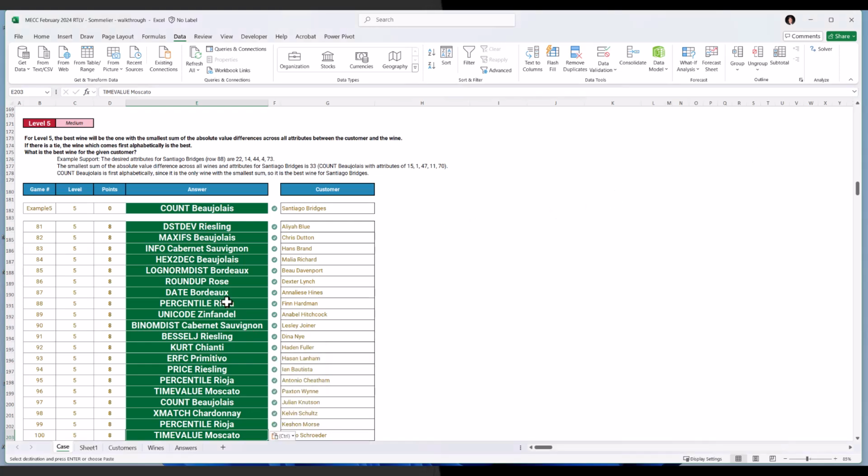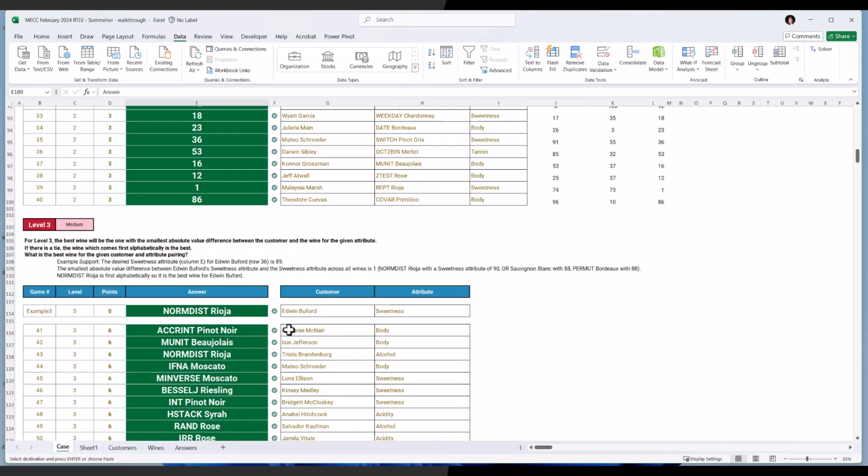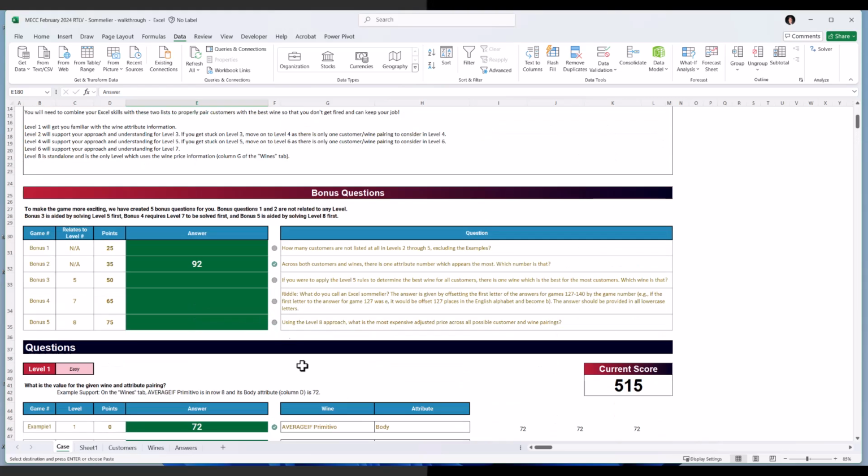Okay, now that's for level 5, and I think there was a bonus question that went to level 5. If you were to apply level 5 rules against all customers, there's one that would be the best. Which one is it? Let's do that now.